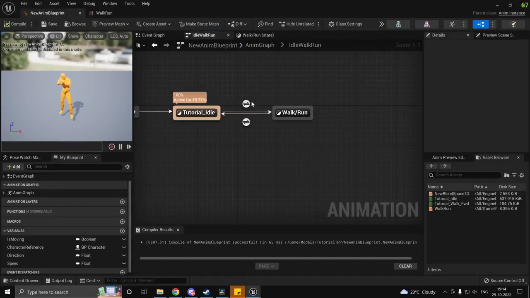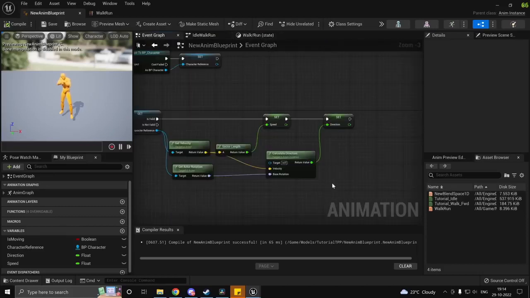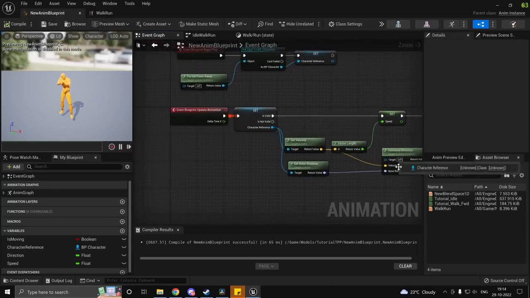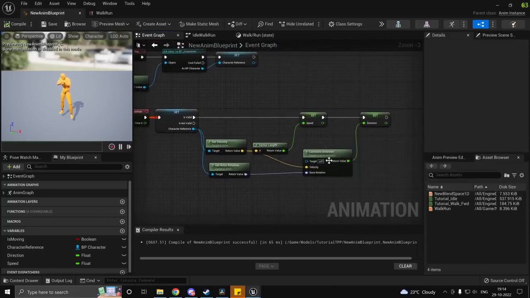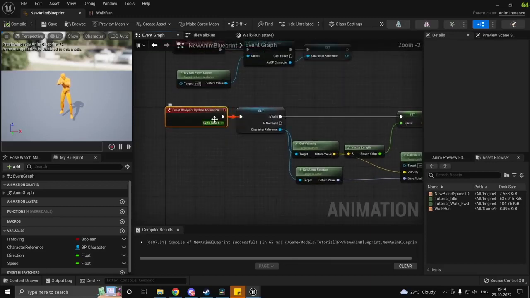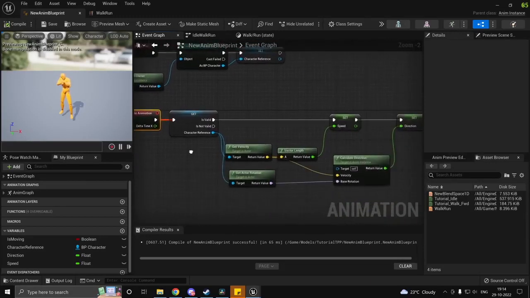Basically, all you have to take care of is when your character can transition into states, and make sure it's not going to be in two states at the same time. That's about it. And in the event graph, anything that has to update, for example the speed of the character, can be done over here on the blueprint update animation event.